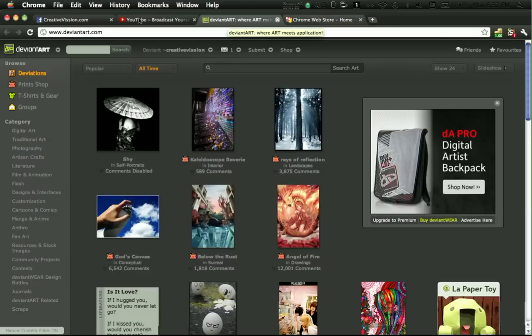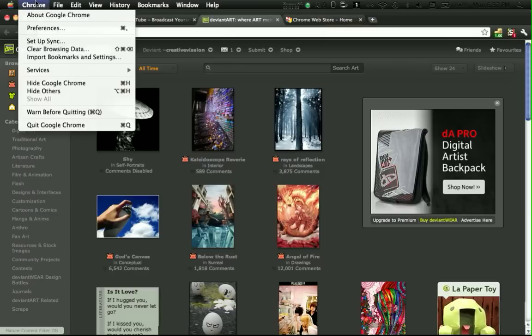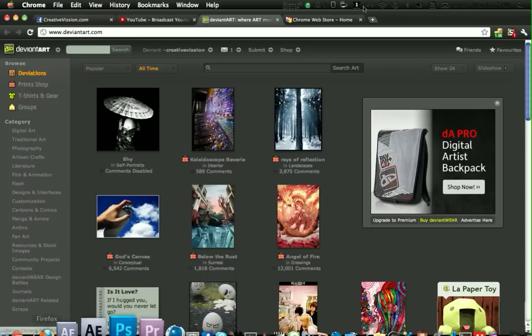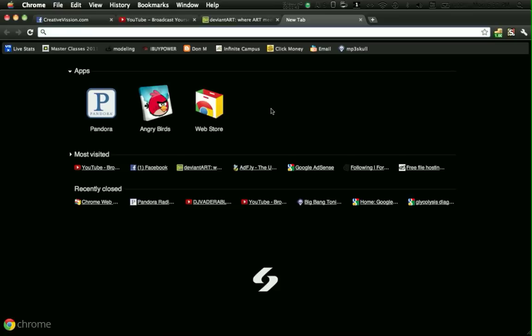So, the first thing you need is Google Chrome. As you can see, this is Google Chrome right here. And when you open a new tab, you will wait for it to load. My computer's being pretty slow right now. And there's a button for the web store.